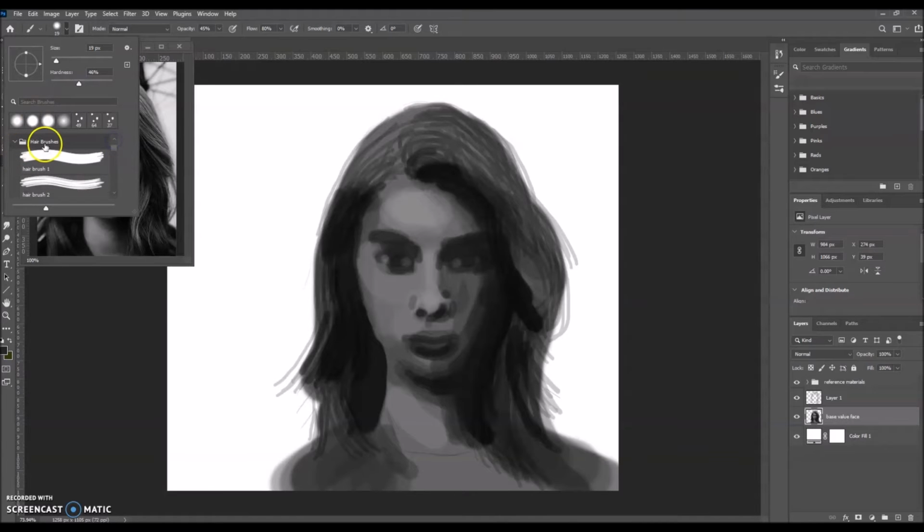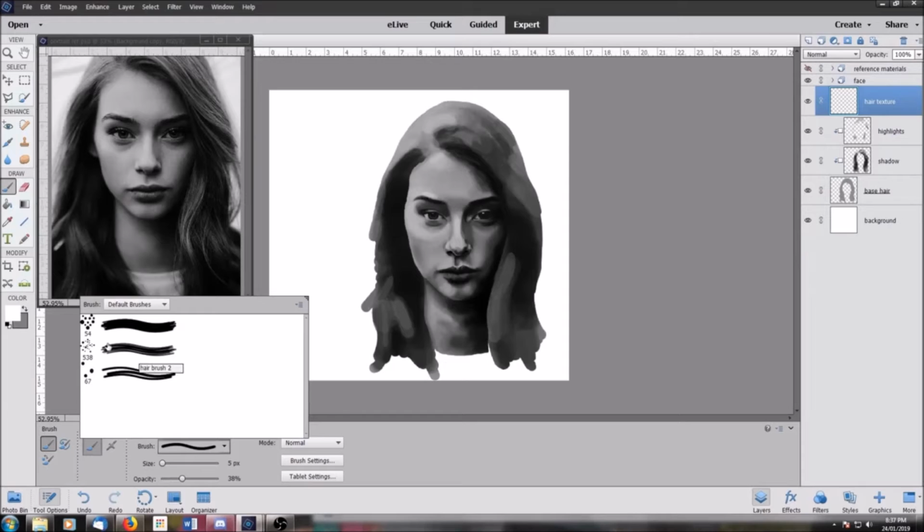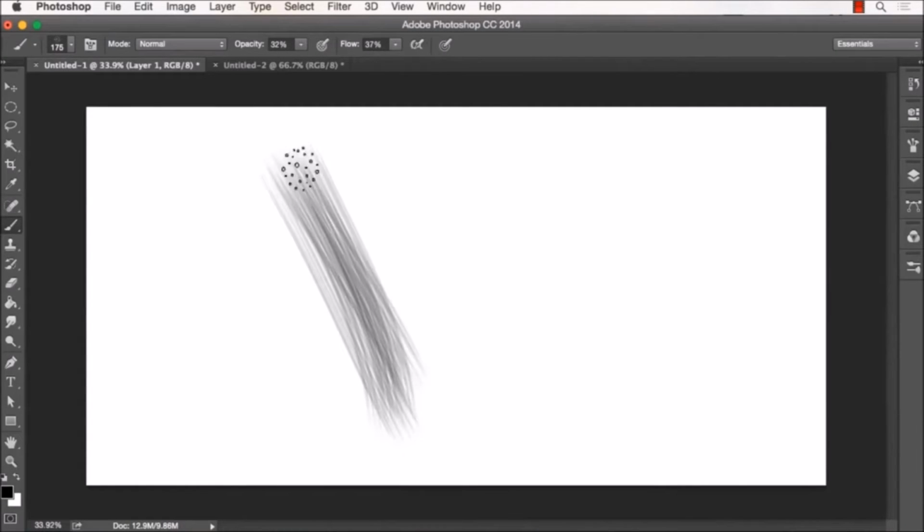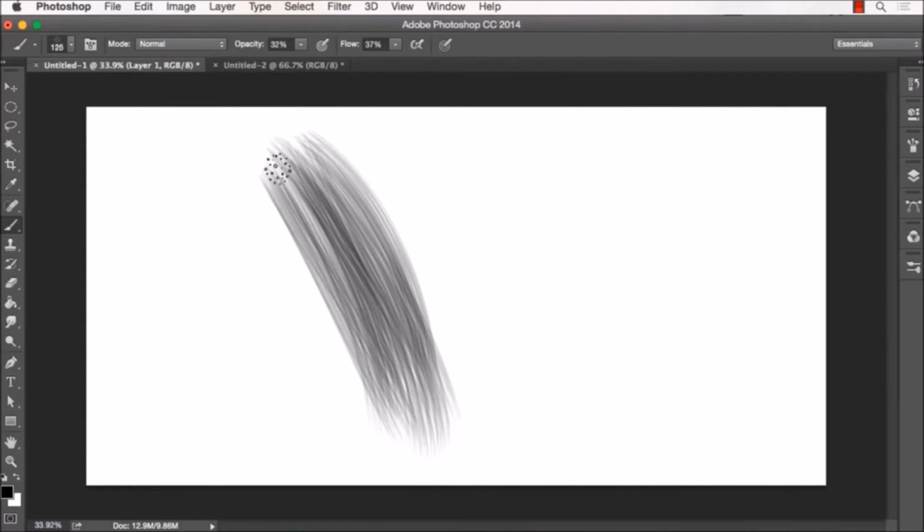Now these are brushes that I just made myself. There are lots of different brushes that you can download on the internet if you go looking for hair brushes. They are a very common Photoshop tool. And when you paint with these brushes, they automatically give you a texture that looks like hair. So this is going to save us an awful lot of time.